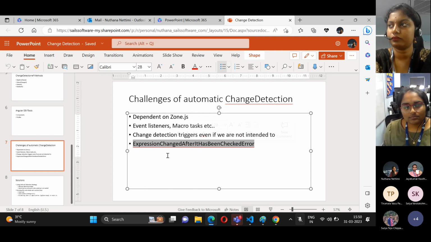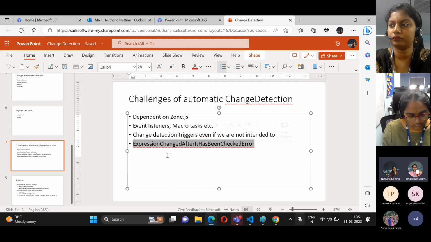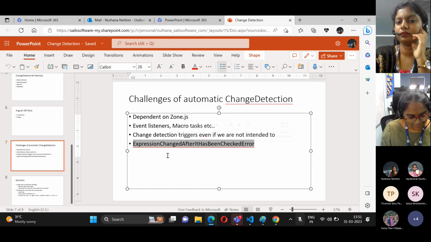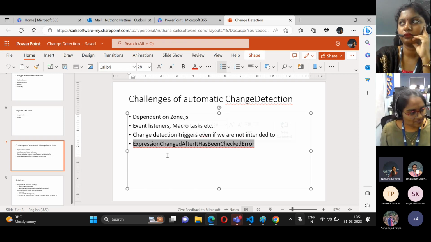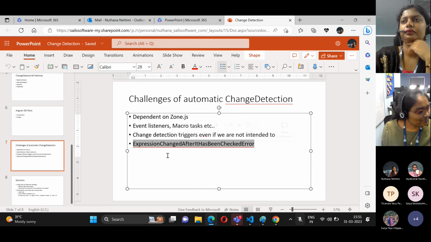Anyone seen this error in production mode? Not in production, in development mode, but I just neglected it. Okay, what do you think causes this error? What do you think?